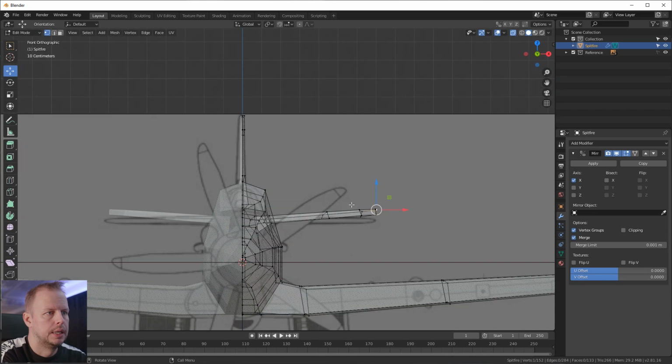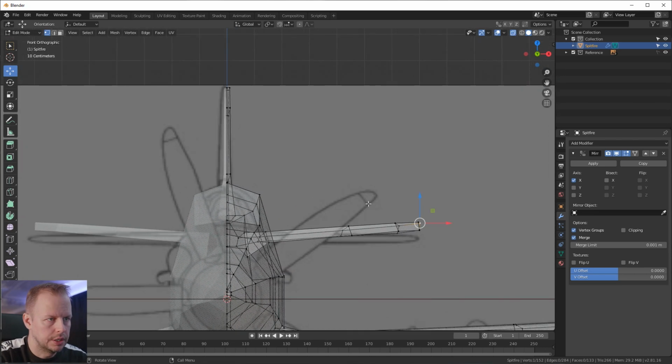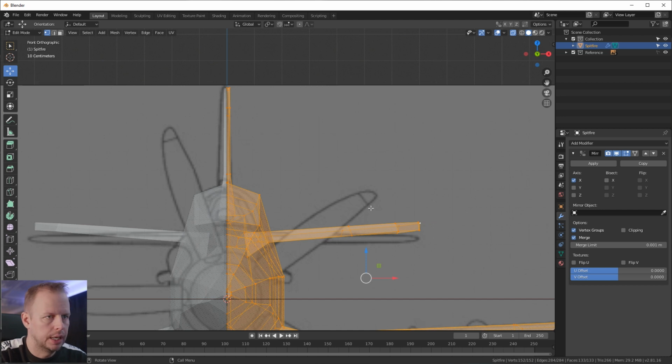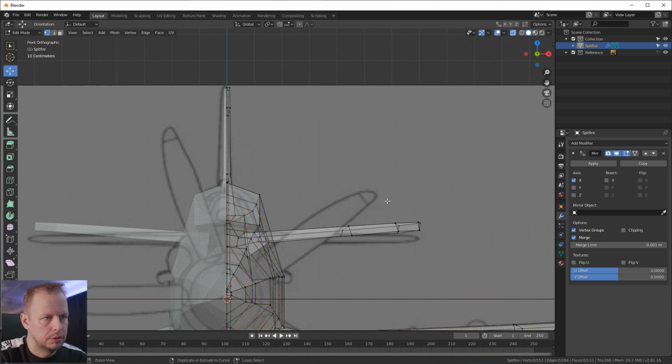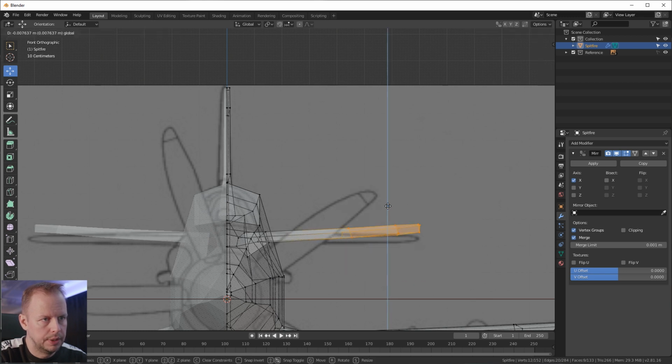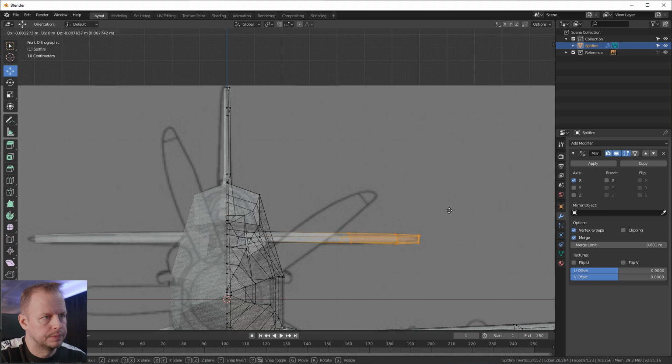Top view, front view. Okay, so these are a little bit too high. Let's double click on A. Hold the Control key, use the right mouse button to ring select these and bring them down. R to rotate it, G to move.